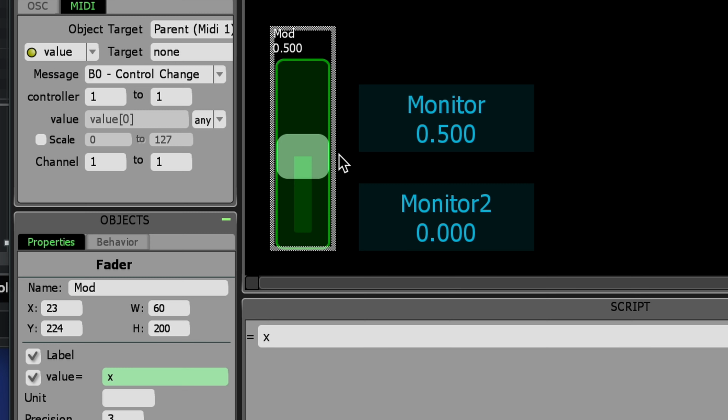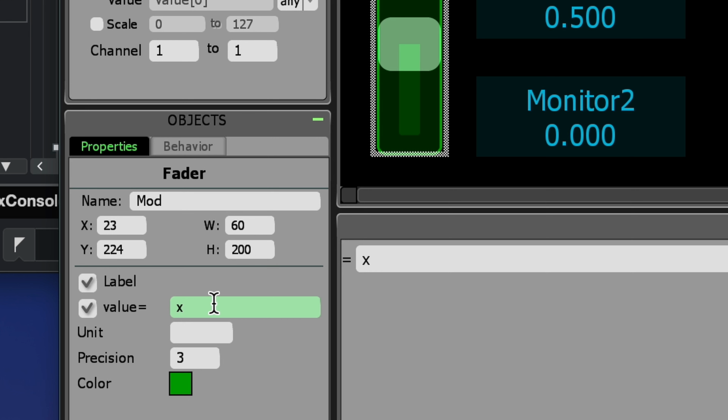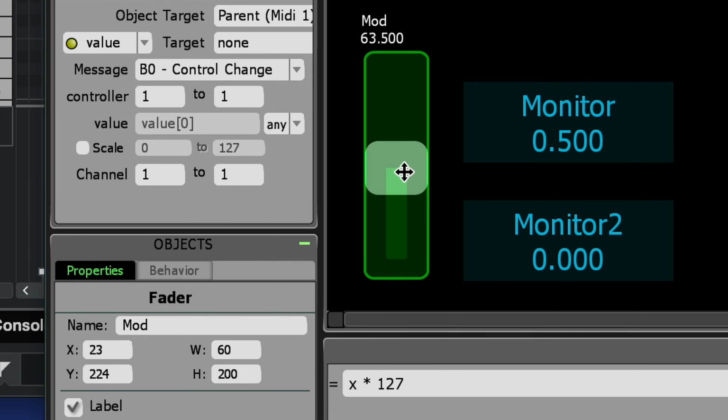Right, so it would be much more helpful on this fader if we could see the actual MIDI value that's being sent out. And we can do that easily with just a little bit of math. So if I come down to this text field, all I have to do is multiply this X by 127, right? Because when X is 0, 0 times 127 is 0. And when X is 1, 1 times 127 is 127. So all the values are just going to scale in between.